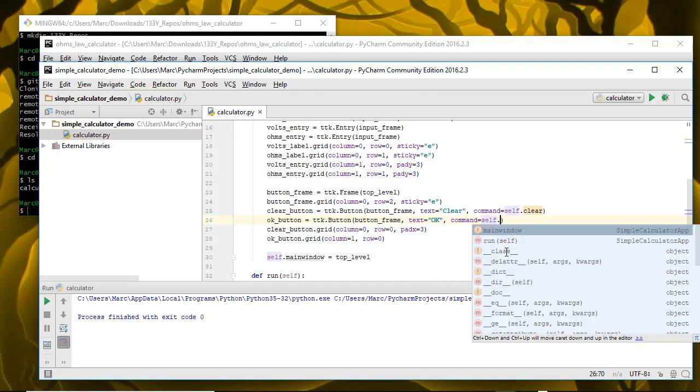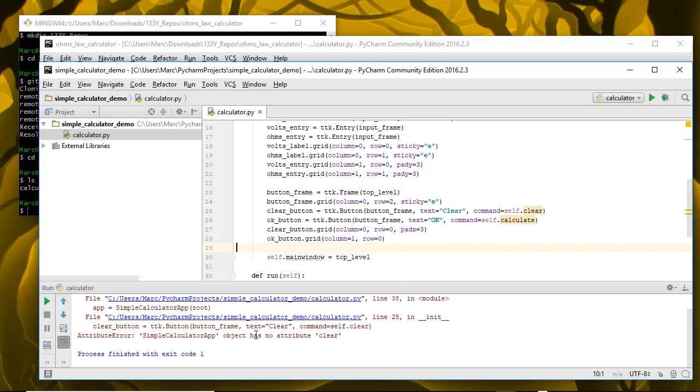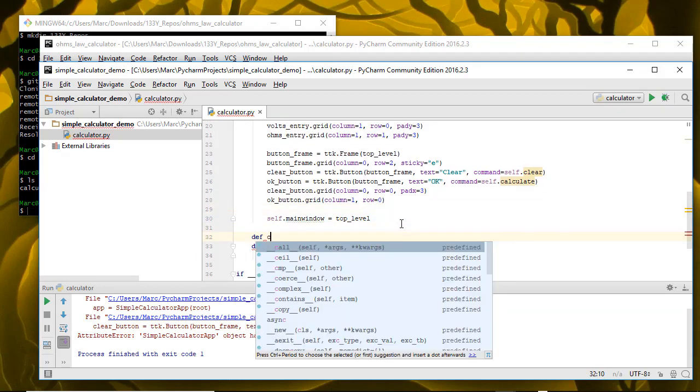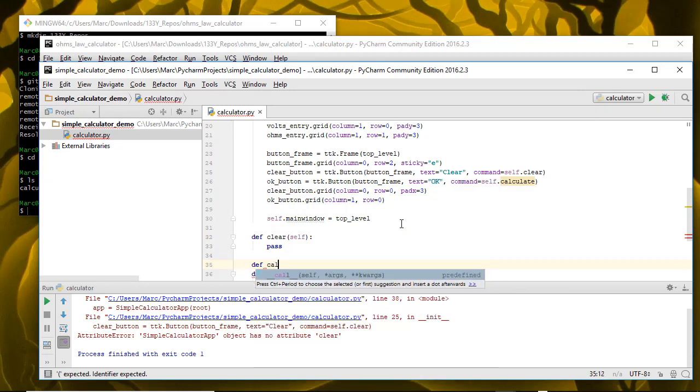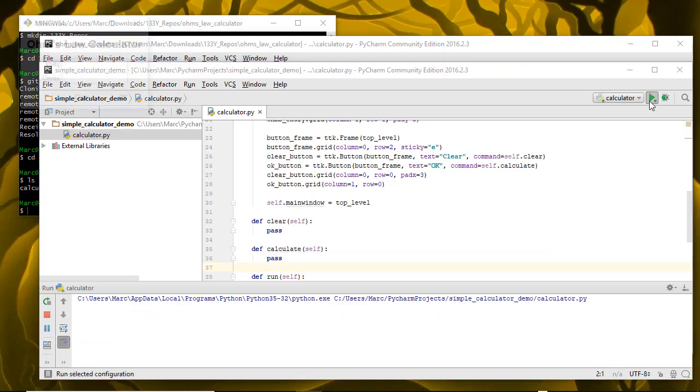and command equals self.calculate is going to be when they click on the OK button. And if I run it now without having defined these, I get an error because there is no clear method on simple calculator app. So let's go ahead and stub those in. So there's a clear method. And right now it's not going to do anything. And then there's a calculate method. And that also isn't going to do anything, but it will let me run my program.